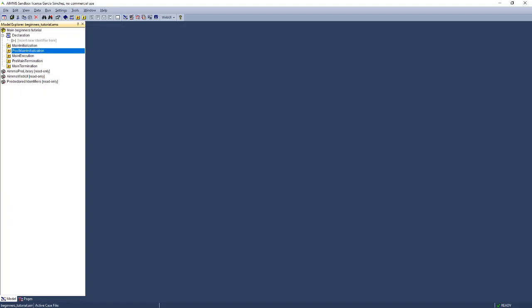So let's get back to AIMMS, and we have this empty tree here, the Model Explorer. And we're going to click on Declaration, and we have these buttons active now. And one of those is New Sets. We click on there, and we can type plants. And we have created the set plants.